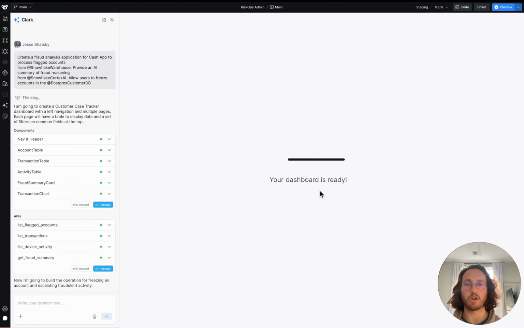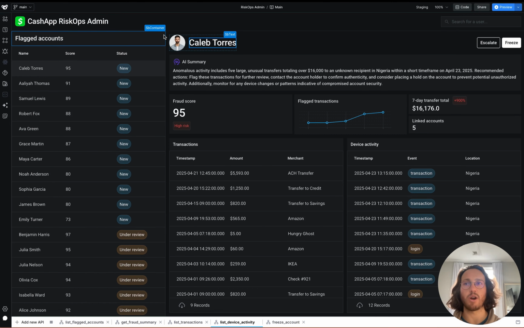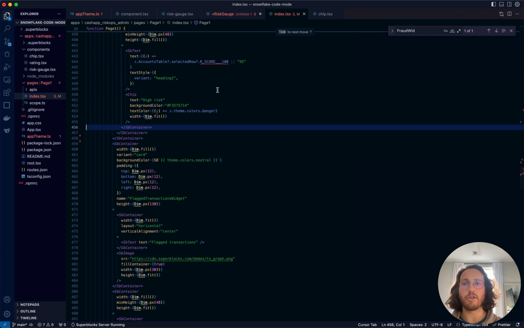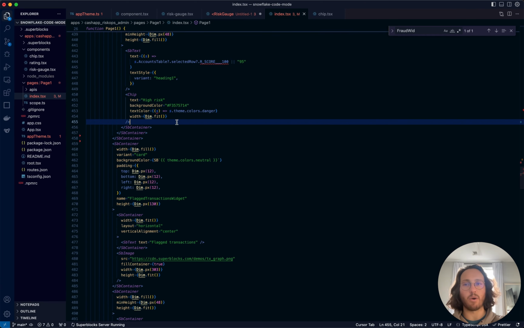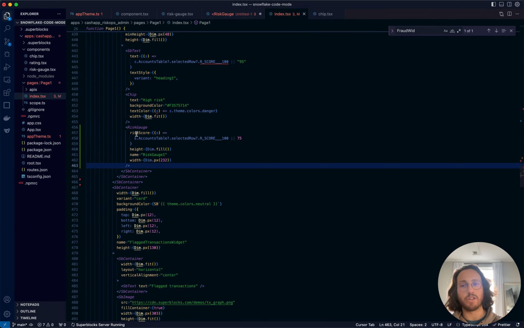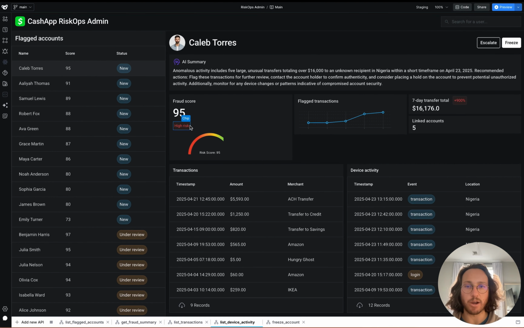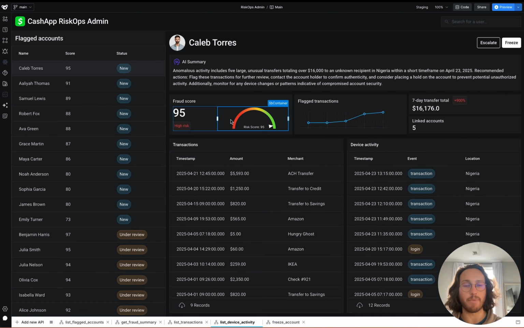In just a moment, Clark generates this application, which allows us to process those flagged accounts. And under the hood, Clark is just generating semantic React code here that we can edit directly in our IDE. So I'm going to go ahead and drop in a risk score gauge component from our internal component library. And when I pop back over, I'll see that this component shows in our visual editor. And I can drag and drop that component visually.